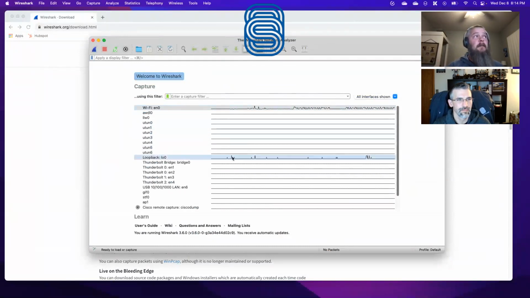Now, if I'm going to be capturing packets and I don't see anything on that heartbeat line, that means that something's misconfigured. You can go down here to where it says Learn, and there's a user's guide. Usually it's because you missed an install or you didn't have permissions to capture packets. That's usually why you see the flat line. But if you go to the user guide, right within the interface, you'll be able to find the answer you're looking for. So having said that, I'm going to go ahead and just capture packets.